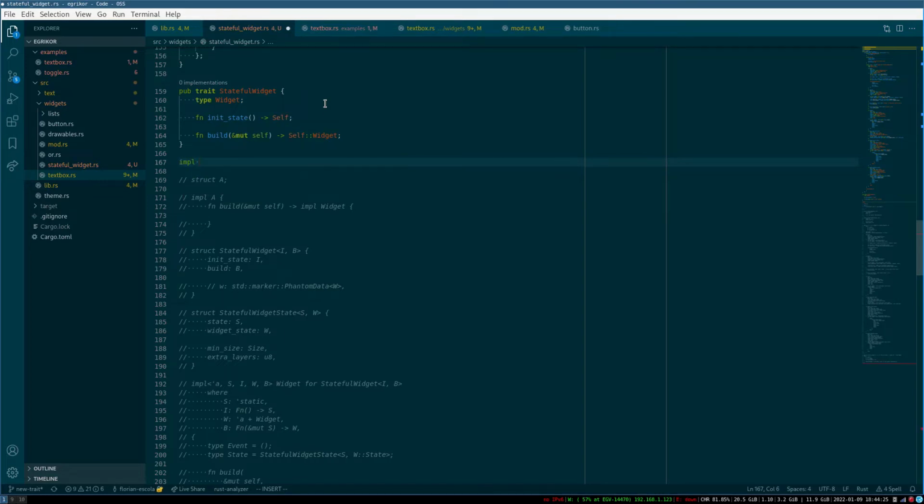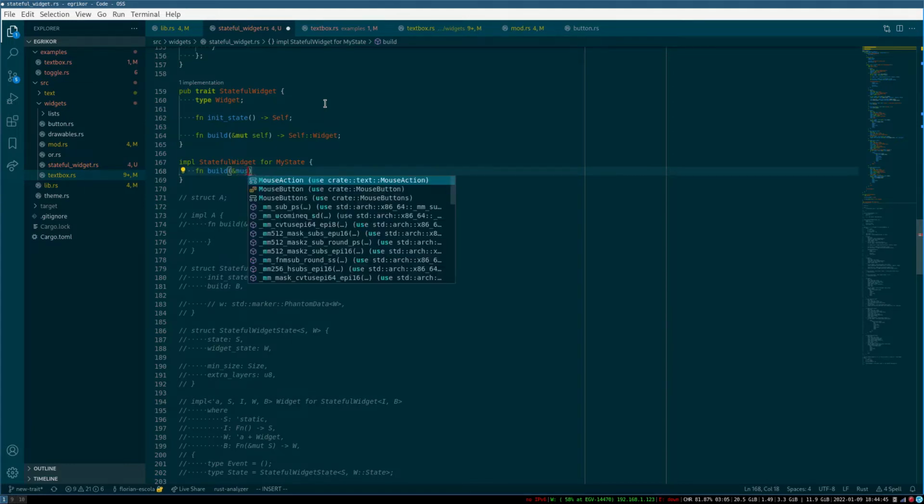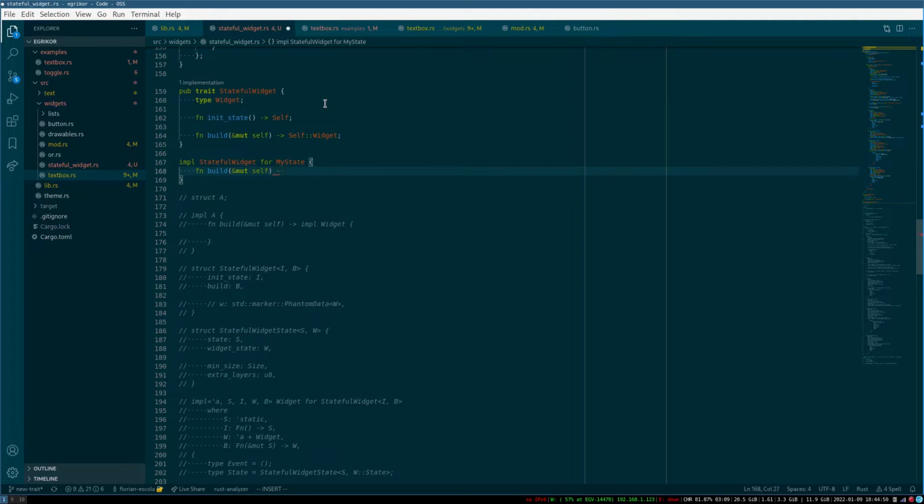if I want to impl this trait for, I don't know, my state, whatever that is, and I do build, here I'd want to use impl widget. So I've thought about this problem. Obviously this doesn't work, but in stable Rust, there's not really a solution to that.